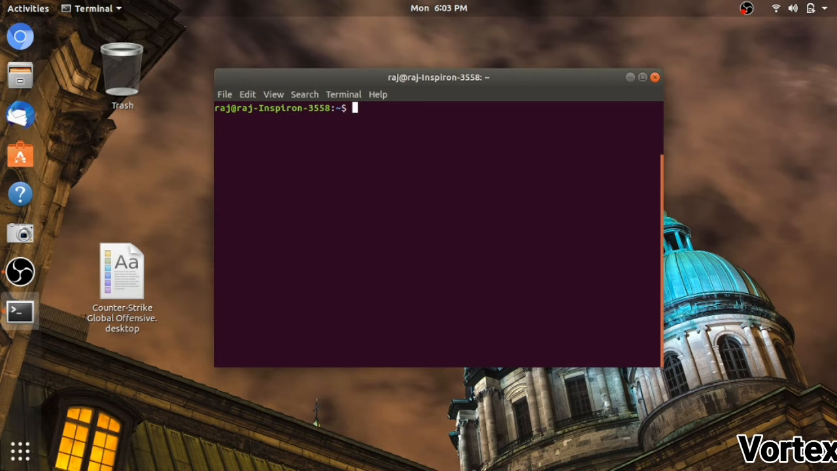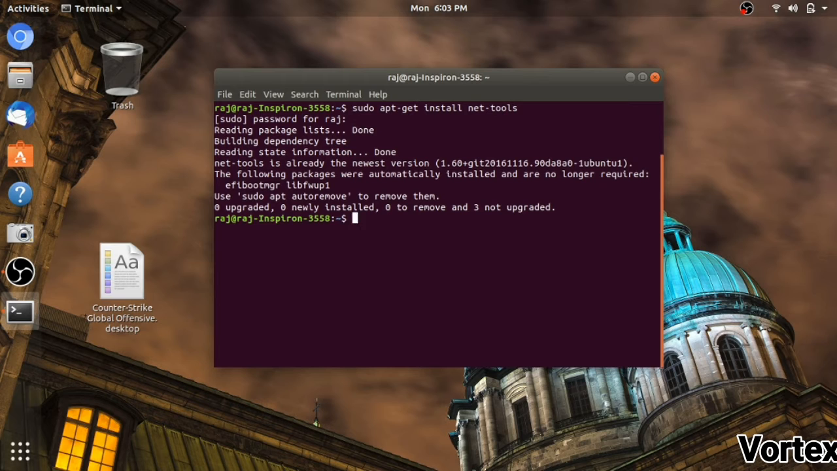The next one is installing via sudo apt-get install, and write down any software name. You must know the software name perfectly. So I know a software name, like net-tools. Okay, enter. Oops, okay, I already installed this. If you have not installed that tool, then it will be installed automatically.